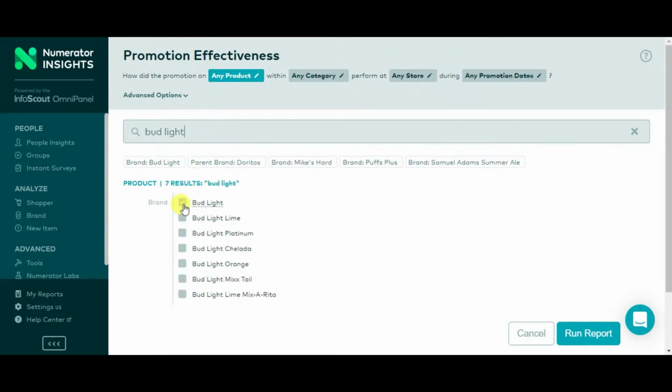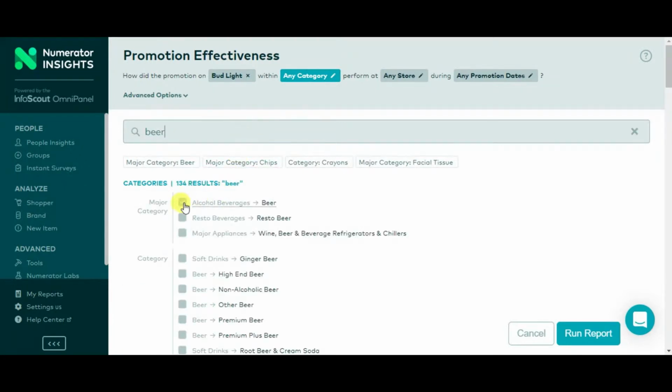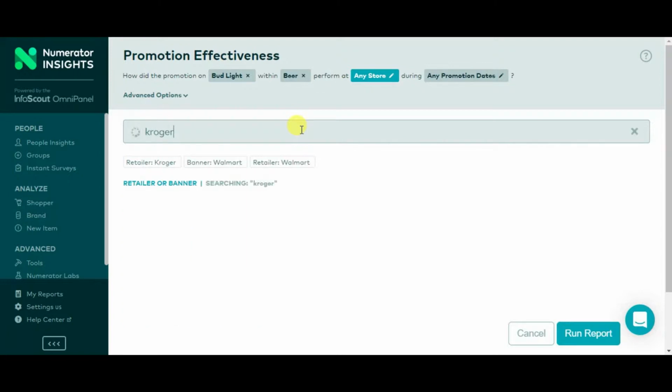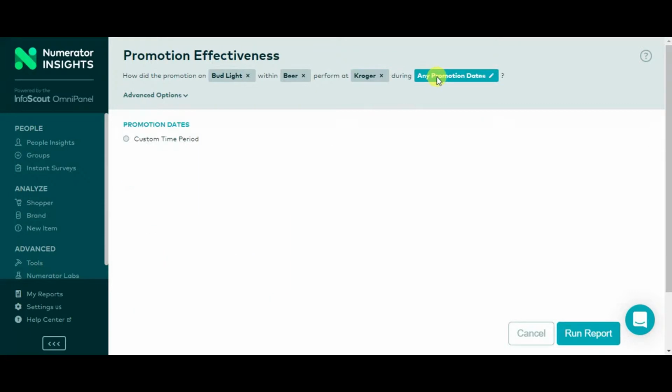And I'm going to select the brand Bud Light. My category is going to be beer. I'm going to select my major category, beer. We're going to look at Kroger as a full retailer today. So performed at any store, we want to look at retailer Kroger. Select our retailer Kroger. And then during our promotion dates, we have to select a custom time period.